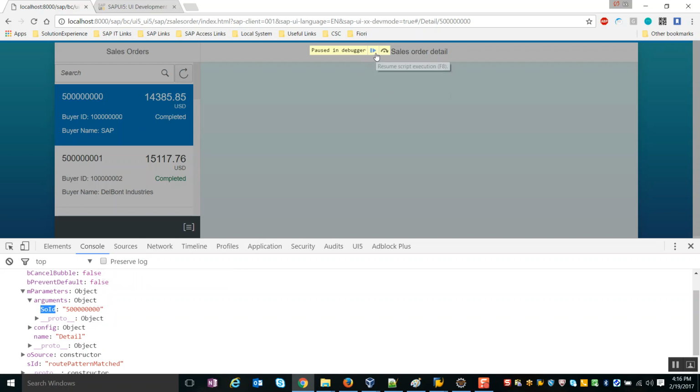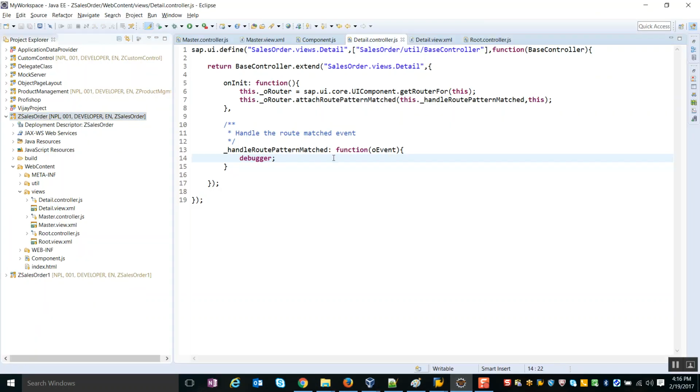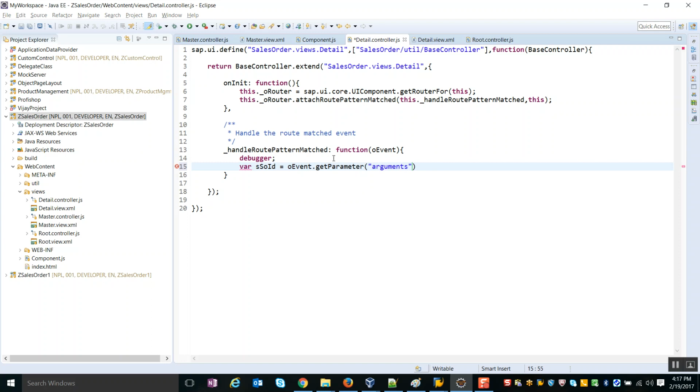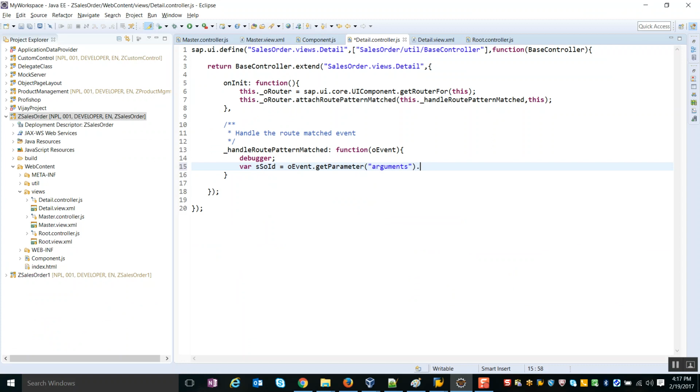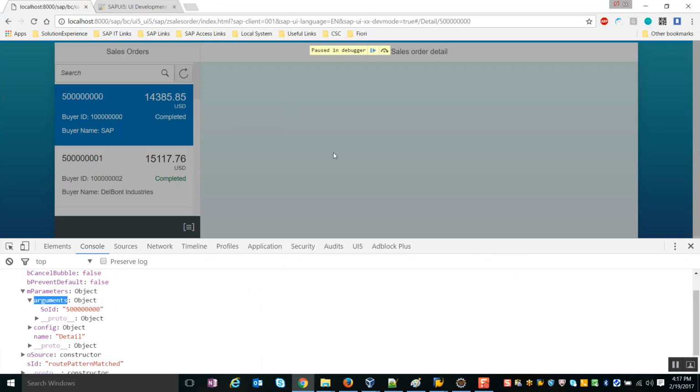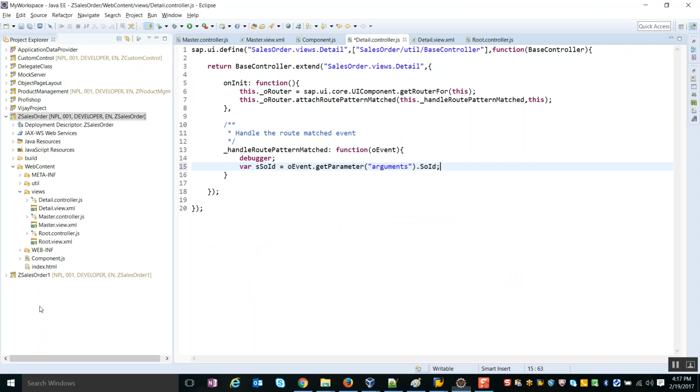So with this value, I'm going to reform the binding context, and I'm going to display the value in the detail view. So I'm going to say variable sSalesOrderID is equal to oEvent.getParameter, where I get the parameter with the name arguments, because I know that this is the one having the value. From these arguments, once that object has been obtained, I only want this sales order ID. So I have taken this sales order ID.